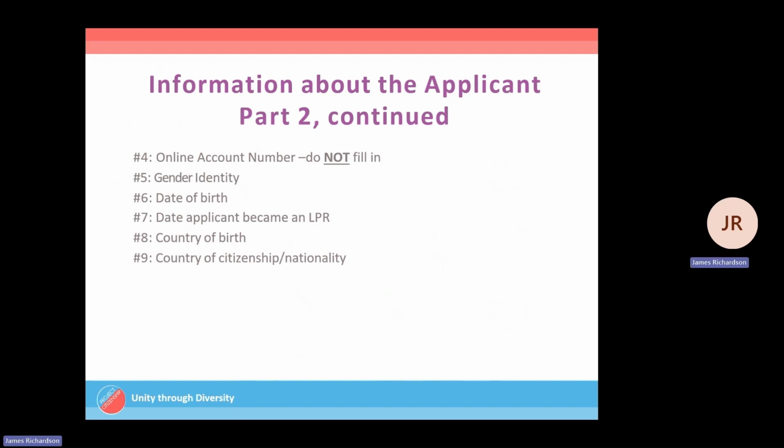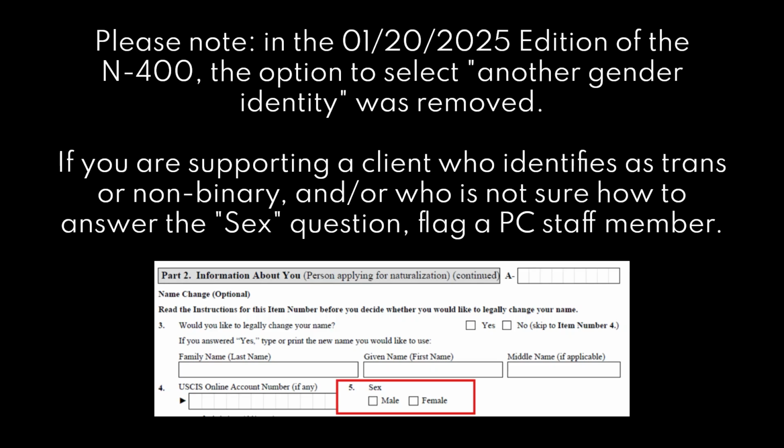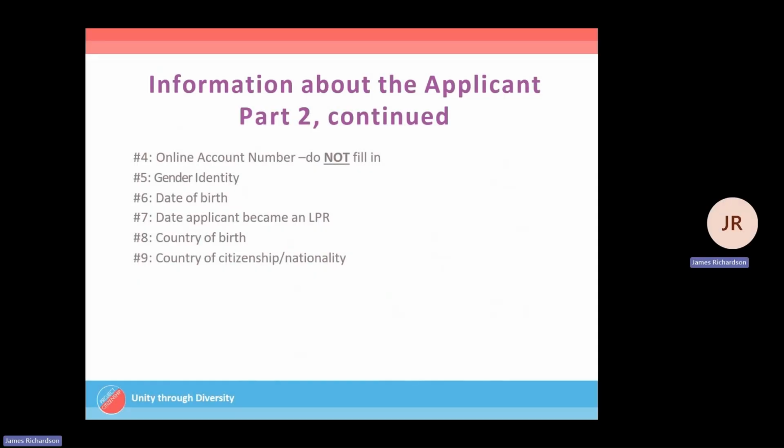So, just some continued information required about the applicant. Online account number is number 4. We don't usually fill that in. It's possible that there is an online account number from a previous application, but we don't need it for this purpose. Then gender identity, date of birth, and the date the applicant became a permanent resident. That's on the green card. Country of birth, and then also country of citizenship or nationality.